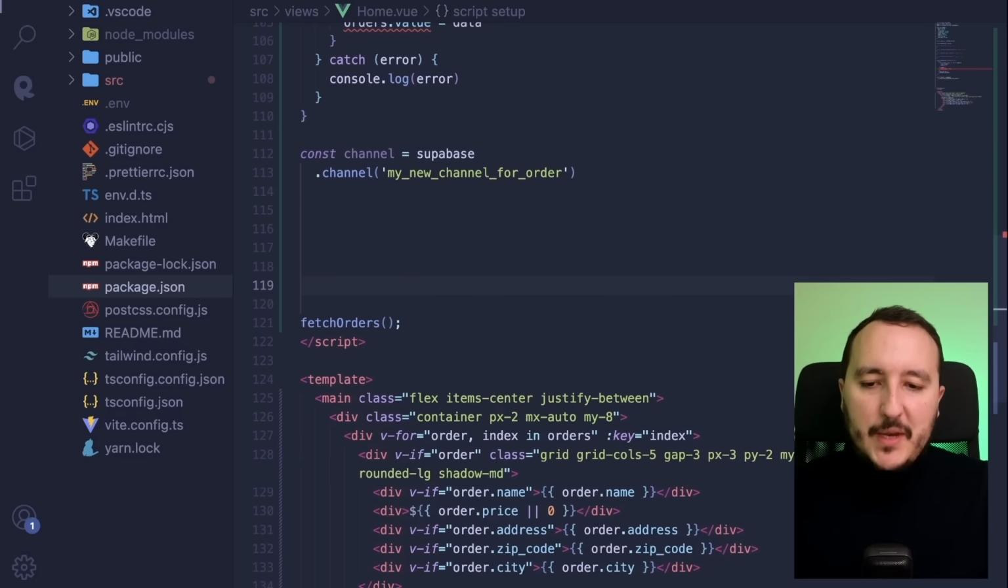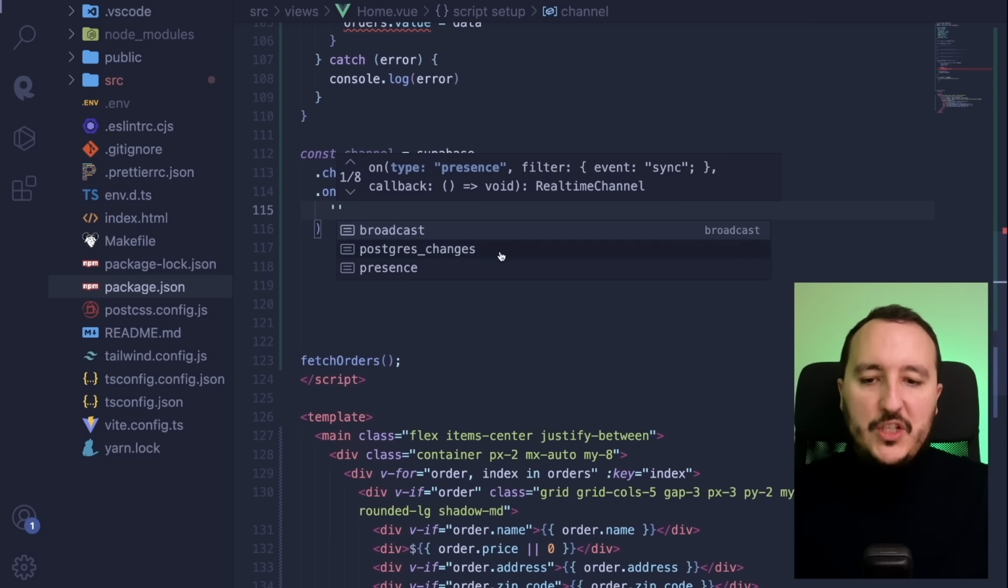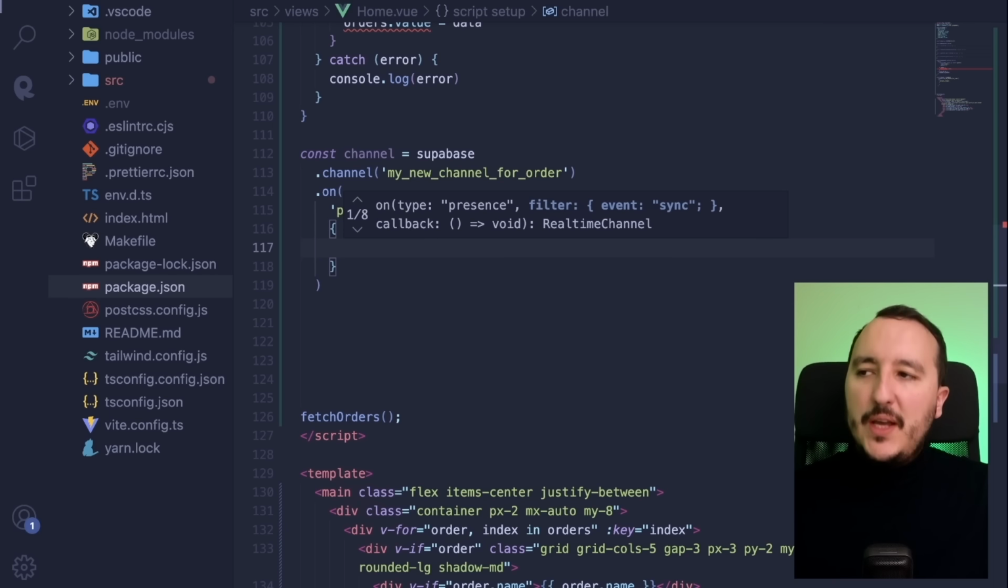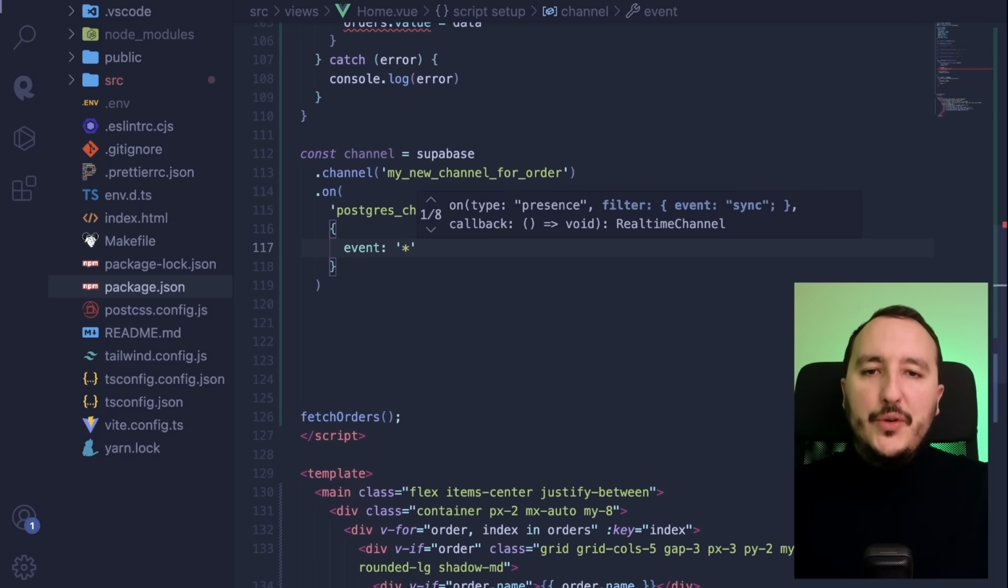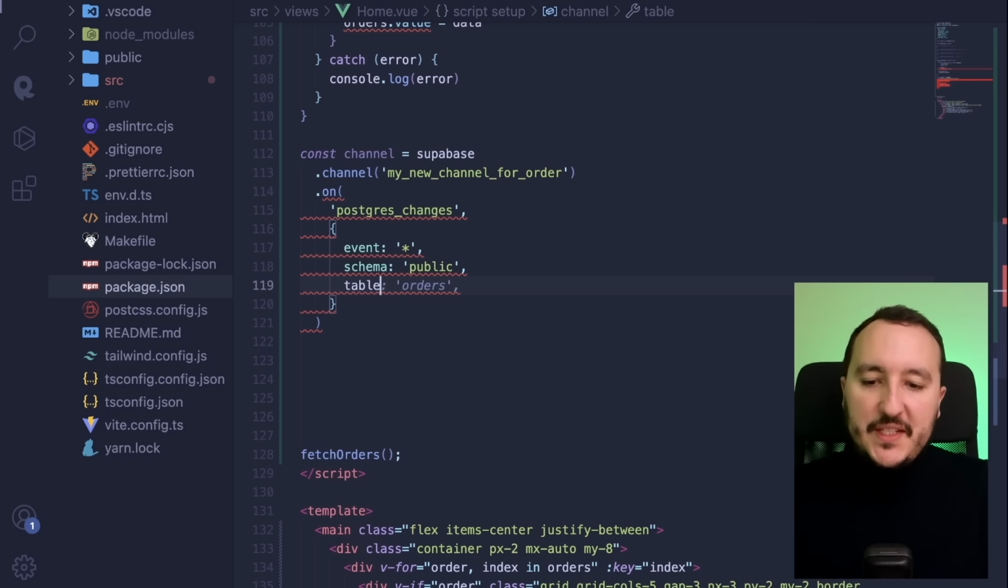So I'm going to put some space here to be more clear. Here we are. Then I'm going to type on, and here I will take 3 arguments. The first one is an argument that is totally normal, which is Postgres changes. Then I'm going to specify the event that I want. So here, the event that I want is to have all the order back. Here you can put the specific key that you want. The schema is going to be public, okay? And here I'm going to specify the table, which will be orders.